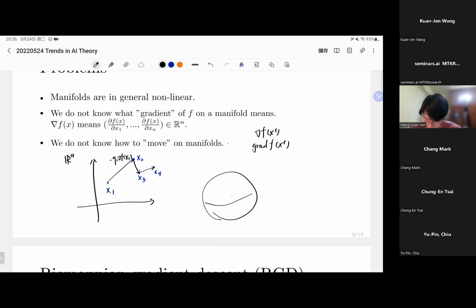Okay, sphere, and we have a point here, say it is x1, and we know what gradient f of x1 is, say this direction. This is gradient f1. But we cannot simply do this thing.